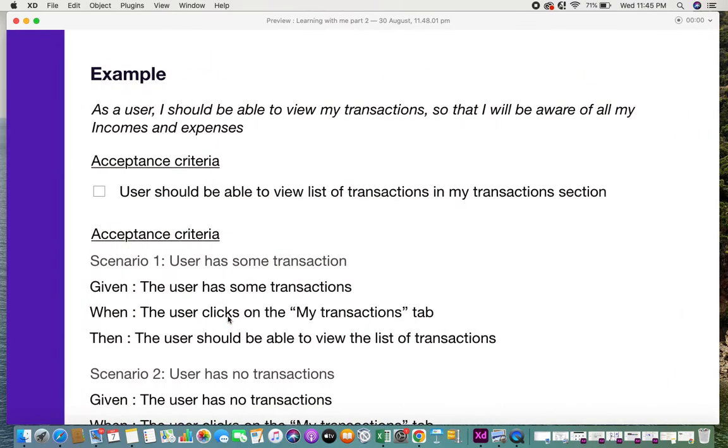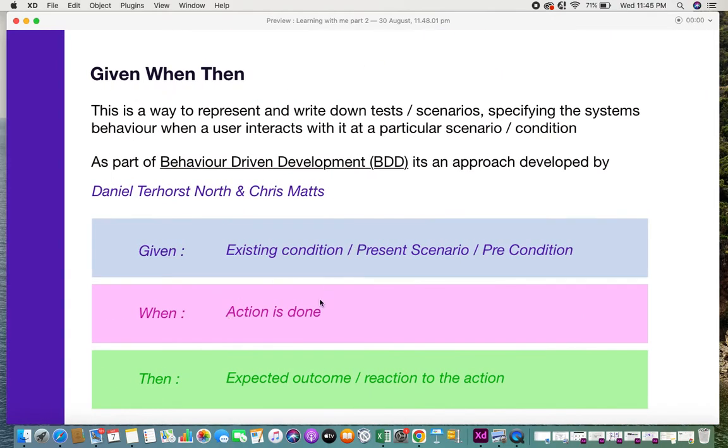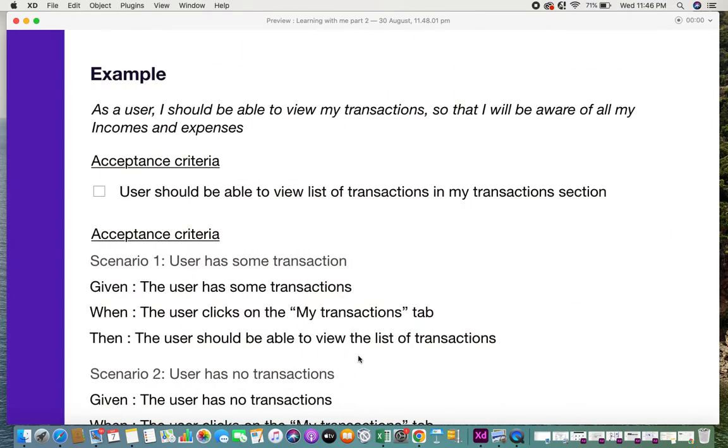Now let's look at it with a user story, because what I wanted to convey is how you write the given when then and how you can apply this in user stories. Take a very regular user story, for example: as a user I should be able to view my transactions so that I will be aware of all my incomes and expenses. Sometimes the general way of writing the acceptance criteria would be: the user should be able to view a list of transactions in the My Transactions section. This can be an acceptance criteria and it's valid.